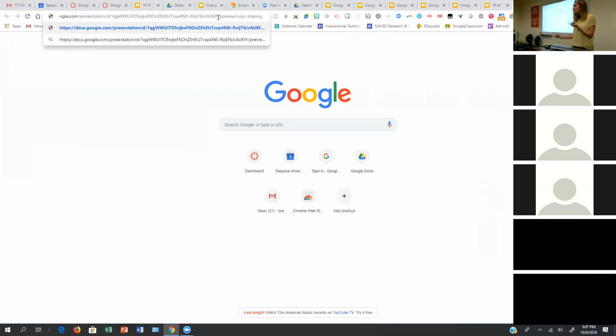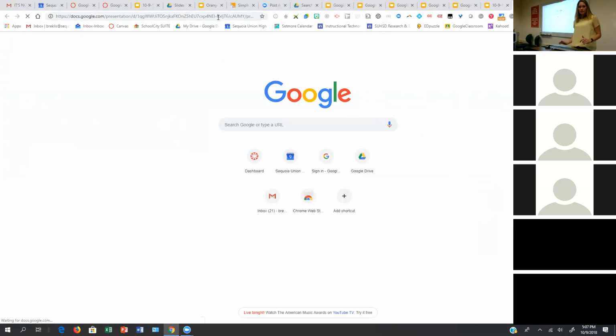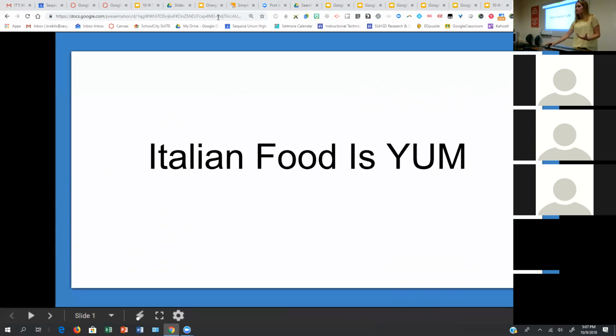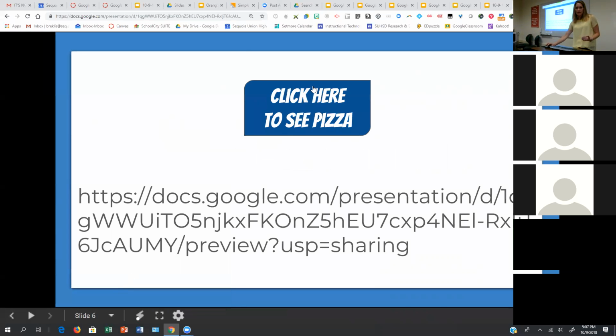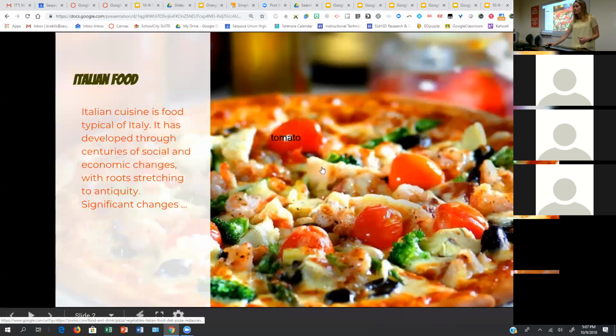But if you paste it now, you can't see it because it's so tiny, but up here it says preview instead of edit. Hit enter, and then it's going to be in preview mode. So if we go to that last slide, the link works, and they don't have to hunt around for it.